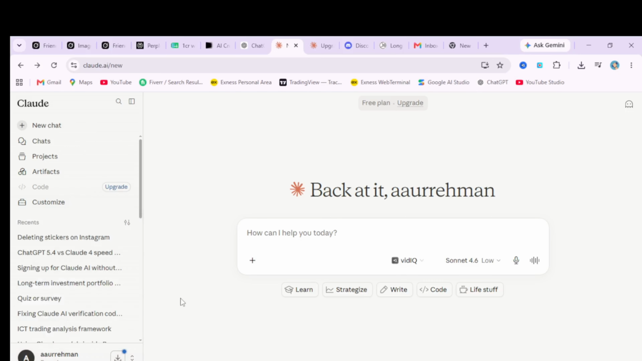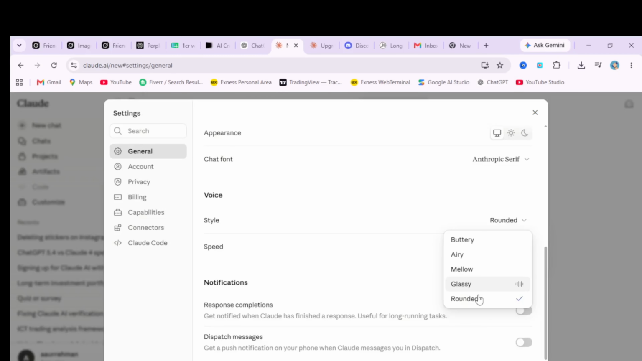Step 2. Change your voice on mobile. Once you're inside voice mode on mobile, click the settings button in the bottom left corner, then tap your preferred voice and pace. You'll see all 5 voice options listed: buttery, airy, mellow, glassy, and rounded. Tap any one to preview and select it. You can change between them at any time by simply going to Settings, then Voice Preferences.